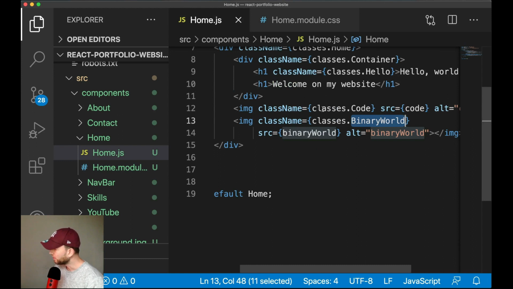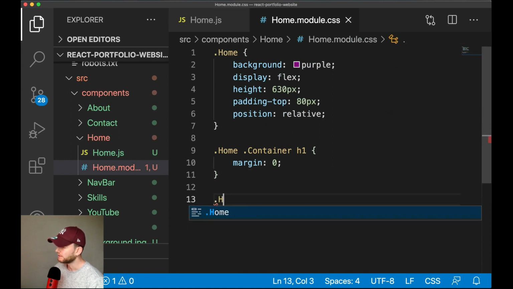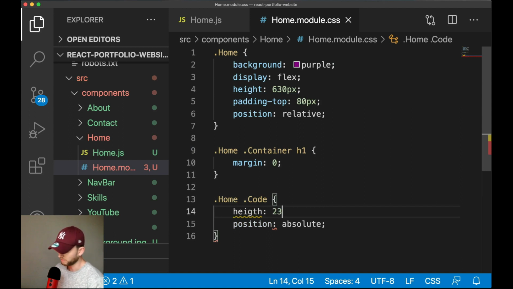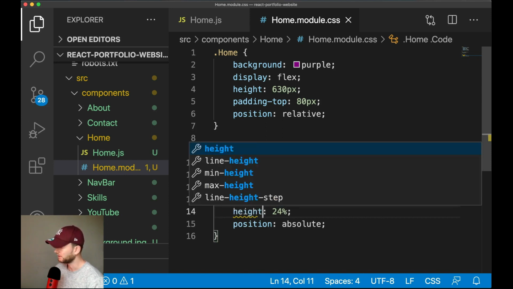And we give the code image the class name code. So we can then say .home.code, and we give it position absolute, and let's also give it a height of, let's say, 24%. So make it a bit smaller. Is this a typo? Yeah. Height.